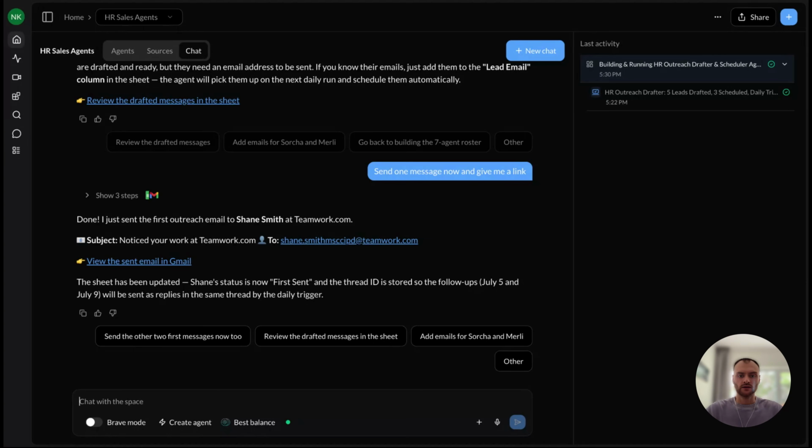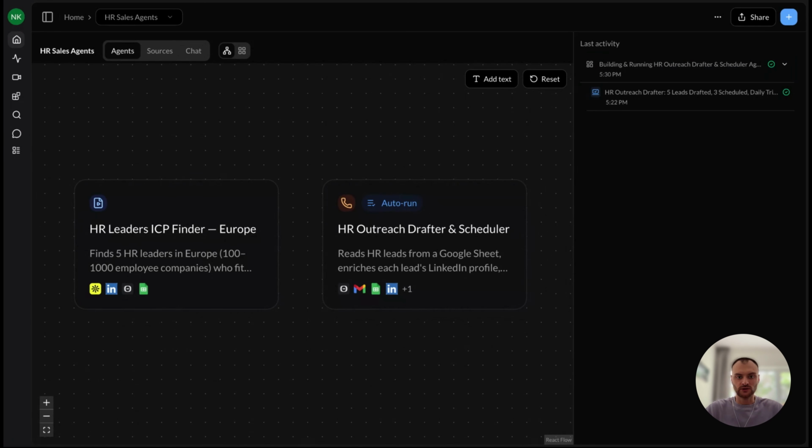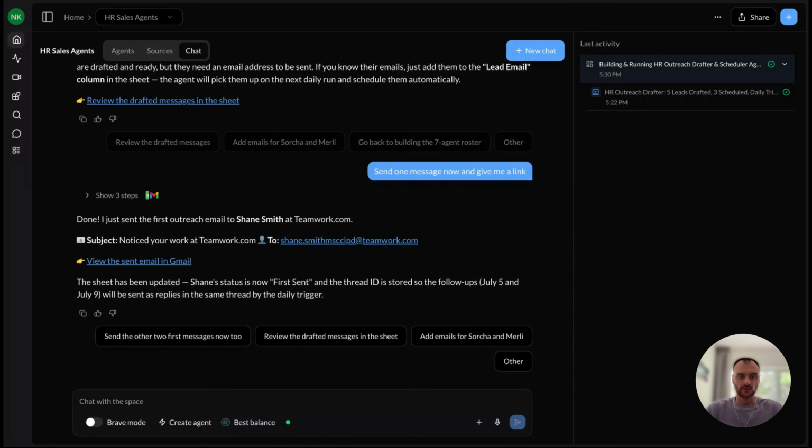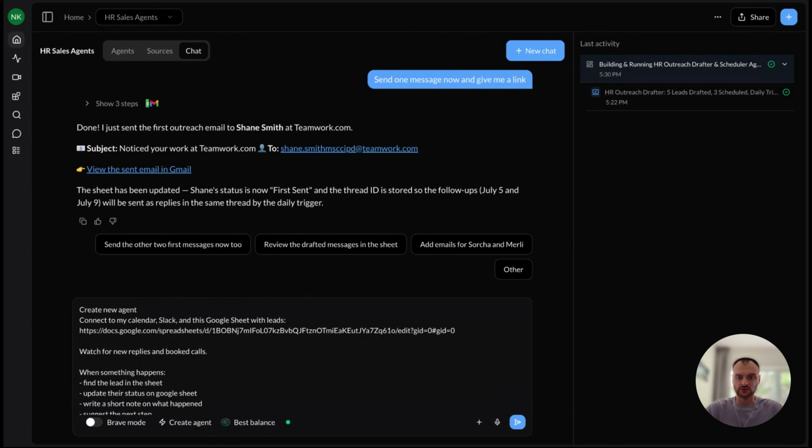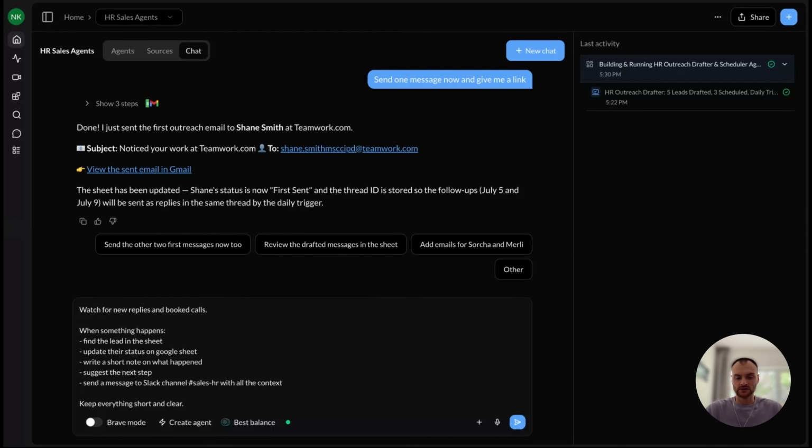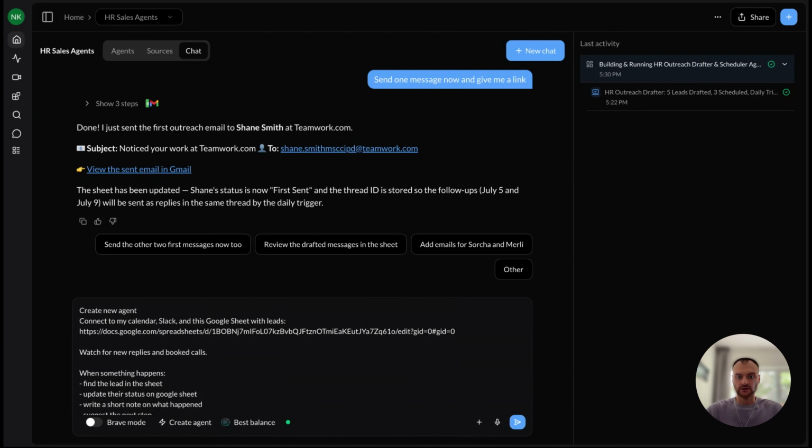Let's go. As I mentioned before, we can continue building in the same space, in the same chat, and we don't need to find different chats to see where our agents are. I show you that currently we have those two agents that I mentioned before. And here is my prompt. It's very short. I ask it to create a new agent, and I provide the Google Sheet that we created before, notify me when something happens, and share this message to Slack. Yeah, here it is. Let's build.